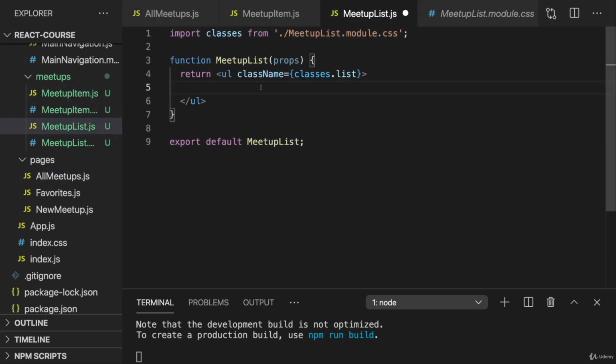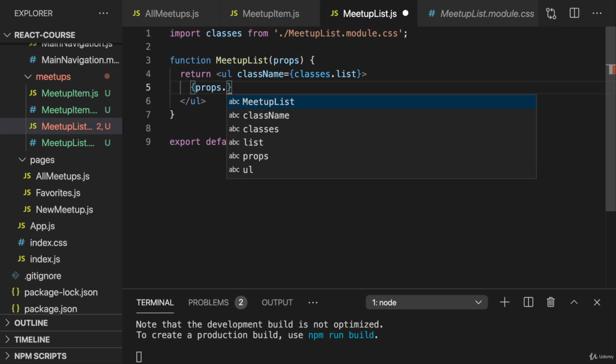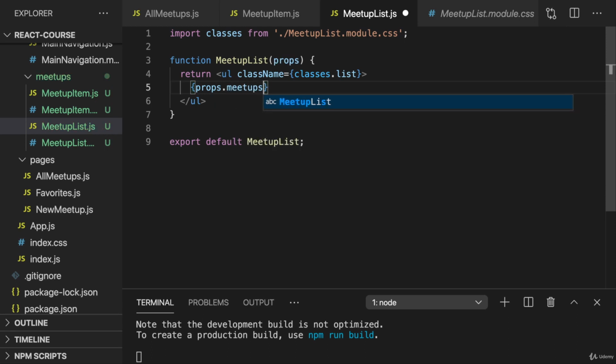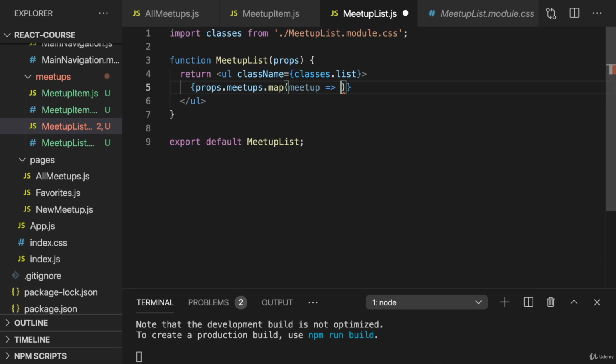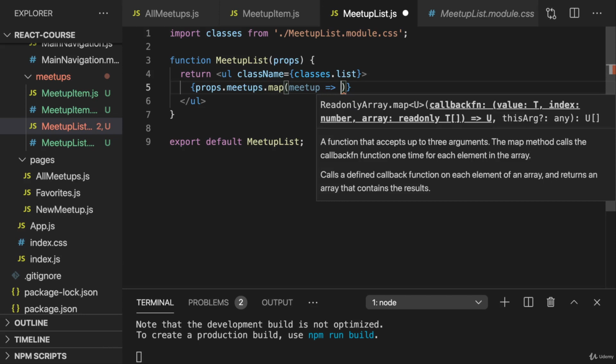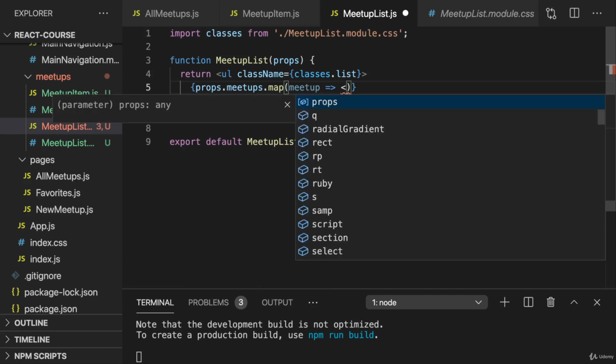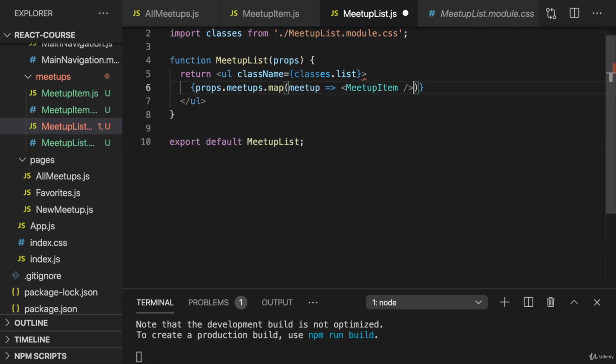And for this here, we again add a dynamic expression with curly braces, and we can expect that on our props here in meetup list, we get, let's say, a meetups prop. The name is up to you because it's your component. This could also be named items, but here I'll go with meetups. And then I map every meetup into another object, into a JSX element to be precise. So therefore, using the arrow function shorthand syntax here, I'll transform every meetup into a meetup item.